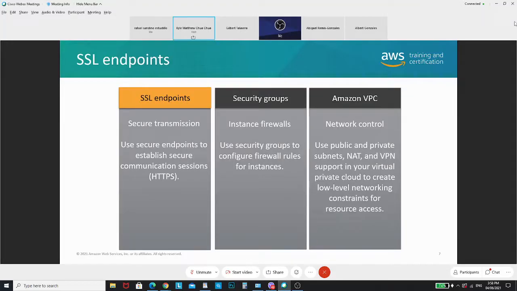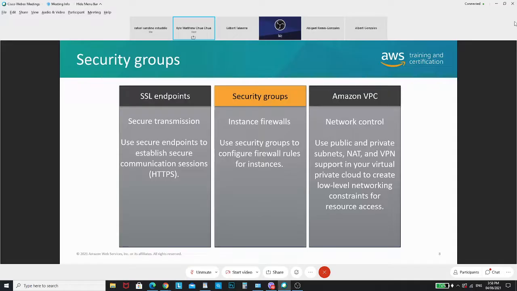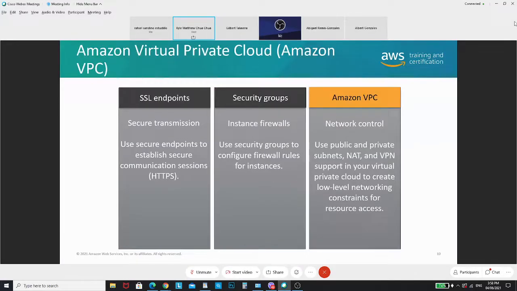On top of that, we provide you with features and services that you can leverage to increase cloud security. These features include SSL endpoints for encryption in transit, firewalls in multiple layers with security groups and network ACLs, as well as Amazon VPC, providing you with a private, isolated, and secure network space in the AWS cloud.